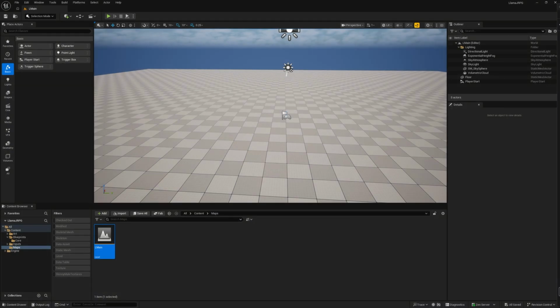Hello and welcome back. Today we're talking about data assets. Specifically, we're going to set up a data asset to hold all the information related to a character. Stats, properties, all that good stuff. Organized, clean, actually findable when you need it.